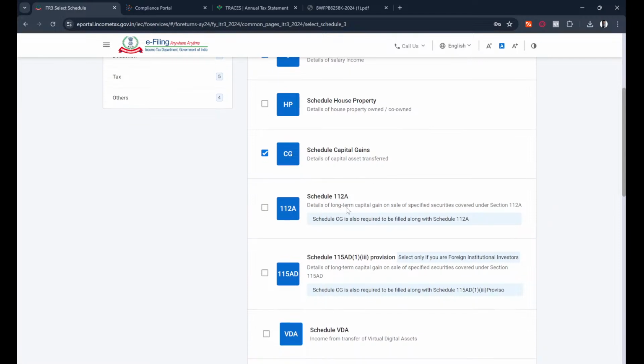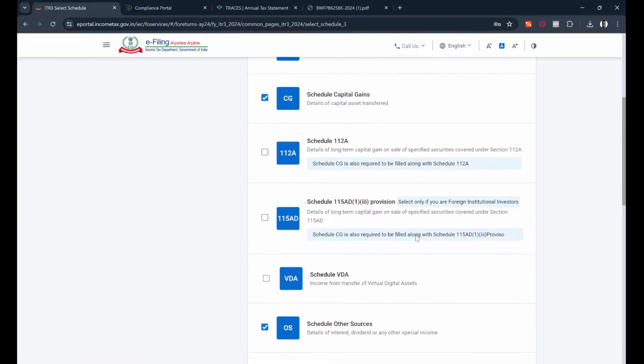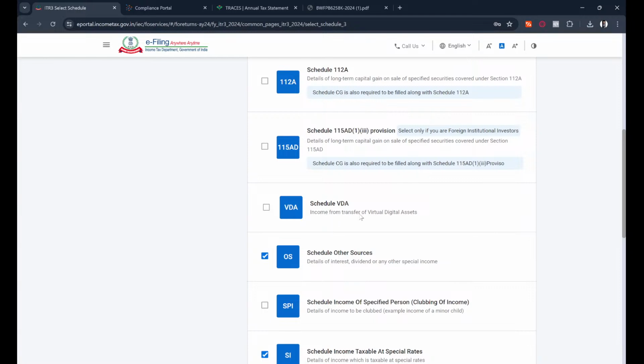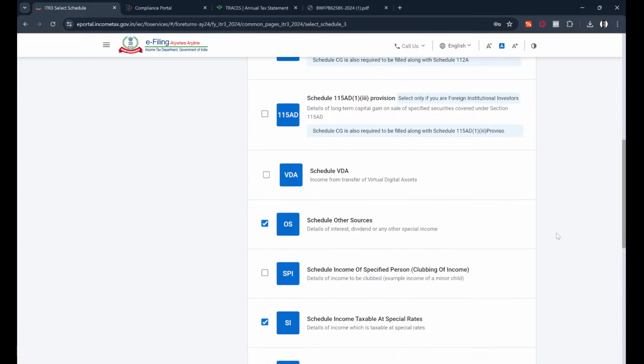Schedule 112A, details of long-term capital gains on sale of specified securities covered under Section 112A. So I haven't sold any long-term products as far as I can remember. Here we have long-term capital gain on sales of specific securities covered under section whatever. So this is select only if you are a foreign institutional investor. So I am not. Then we have income from transfer of virtual digital assets. I think that has to be NFTs and products similar to those or something else. I don't know, but not applicable for me.